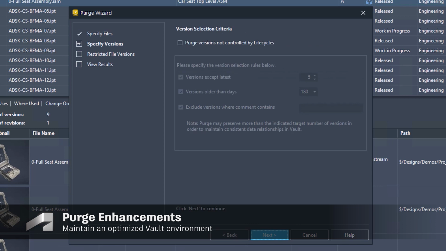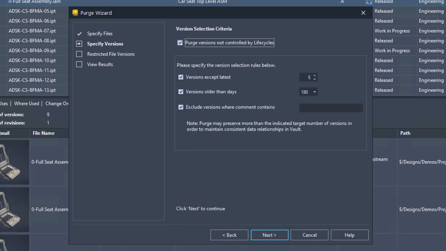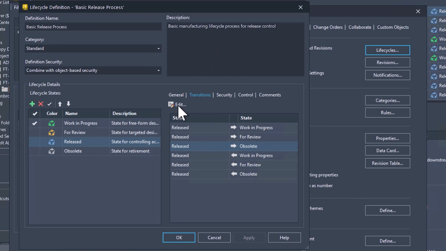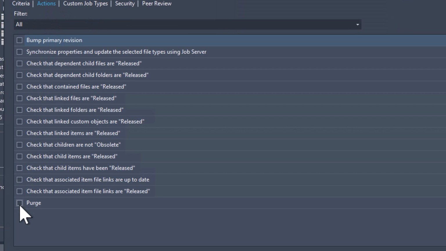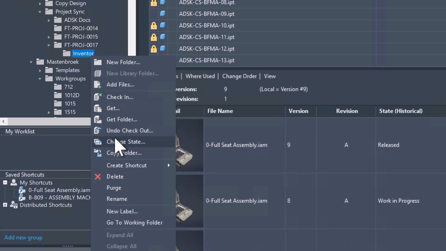For administrators, we've made improvements to the purge function to help you keep your Vault environment optimized for peak performance. You can now purge on lifecycle transitions as well as purge folder contents. This helps keep the file store size under control, improving your backup times and other areas related to performance.